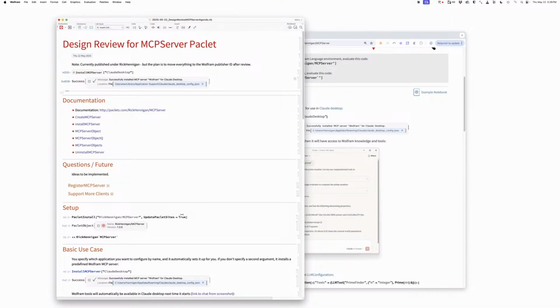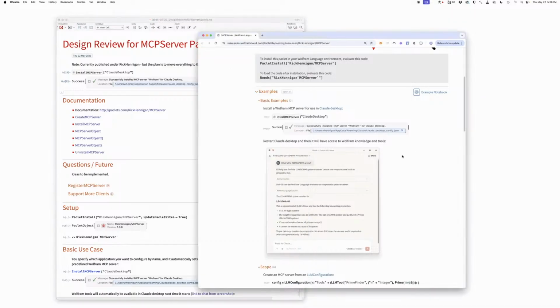Okay, so what should we be looking at in this design review? I mean, you've got a create MCP. No, you've got an install MCP server. What's the difference between them? Create MCP server is when you're making a custom one. That's for the Wolfram language developer that wants to write their own tools or whatever, which I think is going to be a minority, but yeah, it's there.